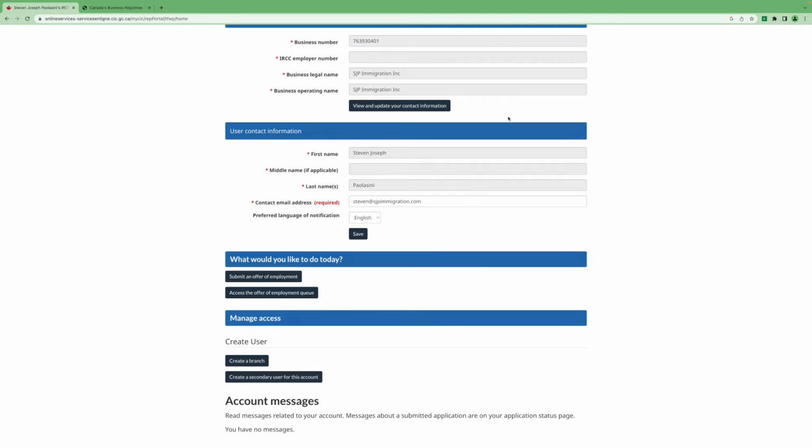So what you're going to want to do, this is for anybody who needs to submit an offer of employment that is LMIA exempt. So that is anything in the International Mobility Program. Could be self-employed, C11. It could be intracompany transferee, C12. It could be startup visa, A77 now. So what you're going to want to do is submit an offer of employment.